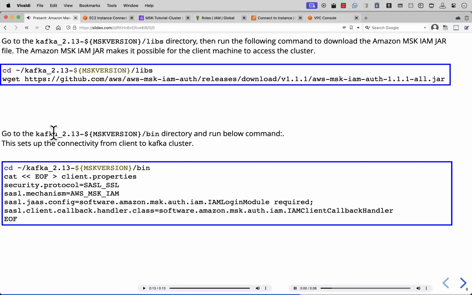Go to the kafka_2.13 version/bin directory and run the below command. This sets up the connectivity from the client to the Kafka cluster.